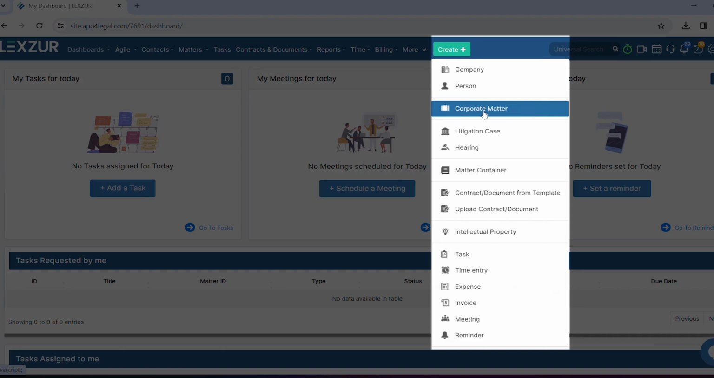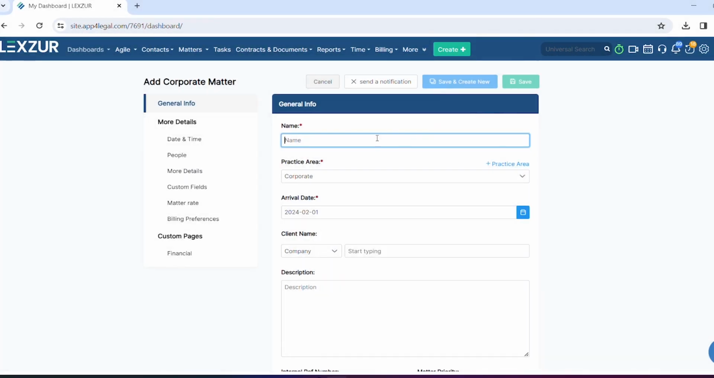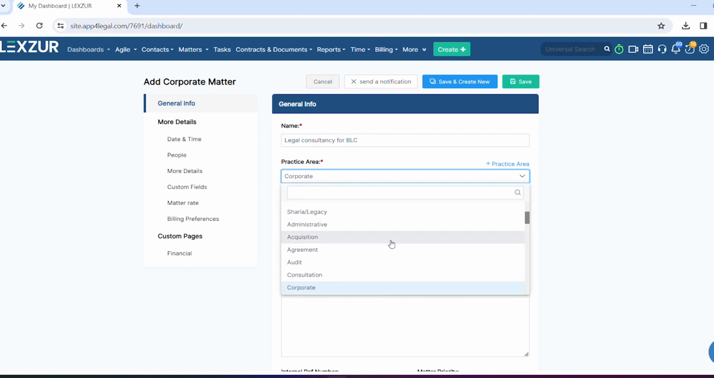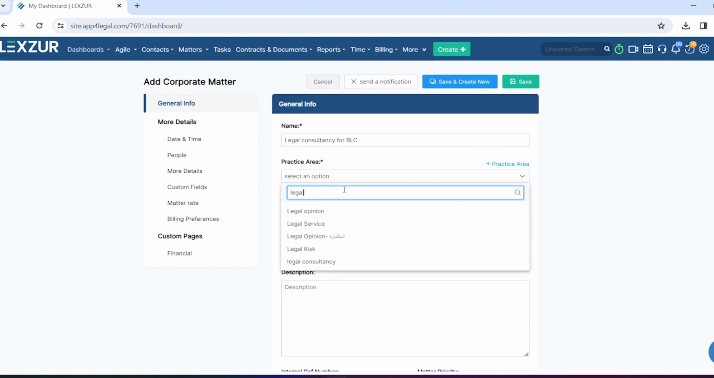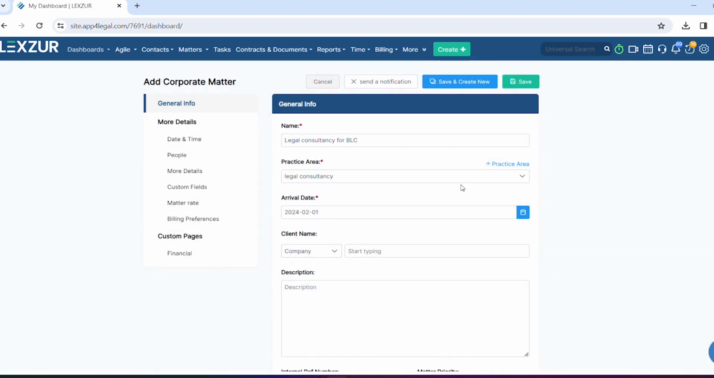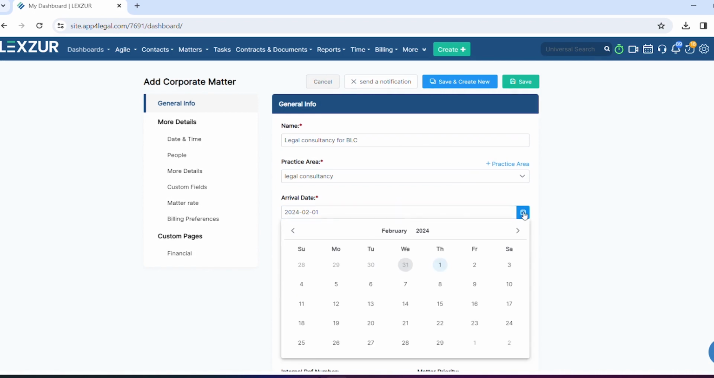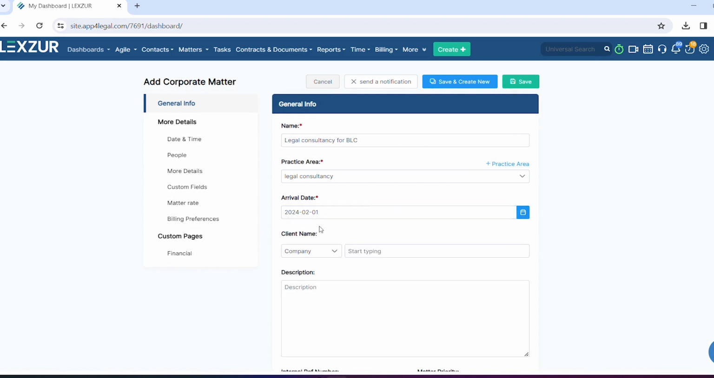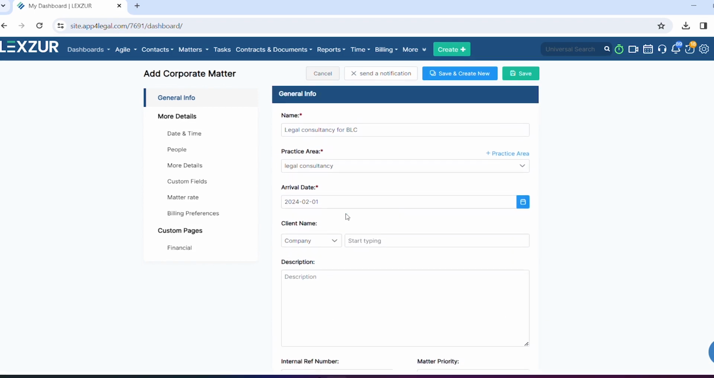Matter. You will be asked to fill out some mandatory fields in the General Info tab, which are Name, add a designated name for the matter to be able to search for it later on. Practice Area, a customizable list for defining the related area of practice for this matter. For example, legal consultancy, acquisition, administrative, etc. Arrival date is the date the matter reaches your office. Those 3 fields are sufficient for creating matters.